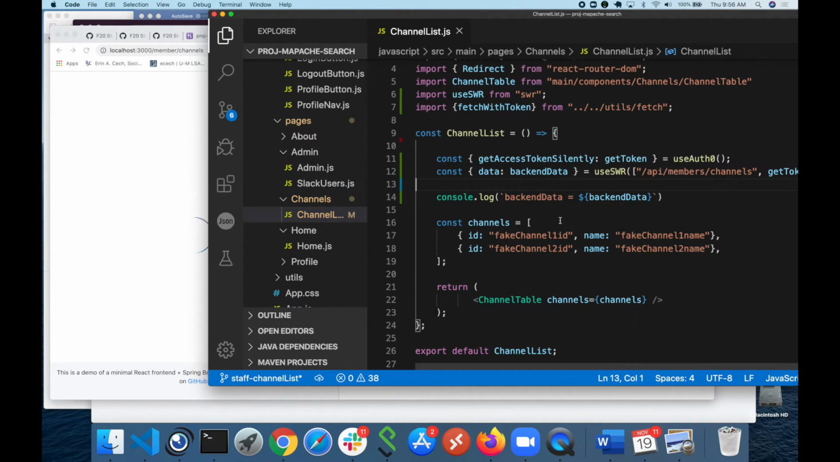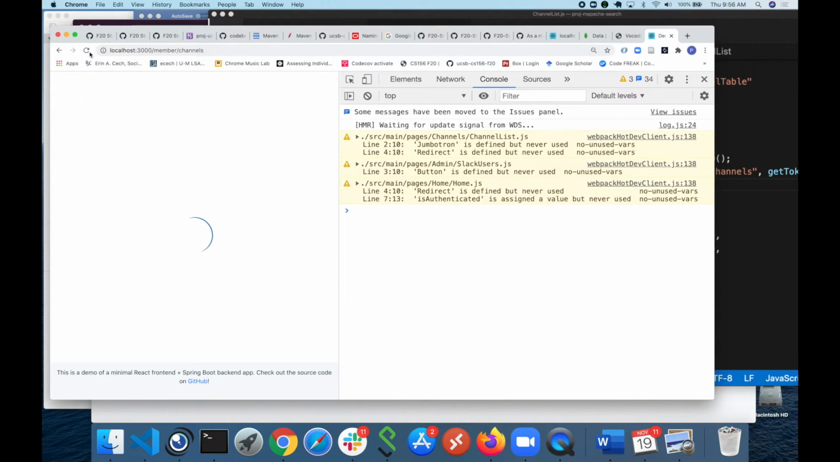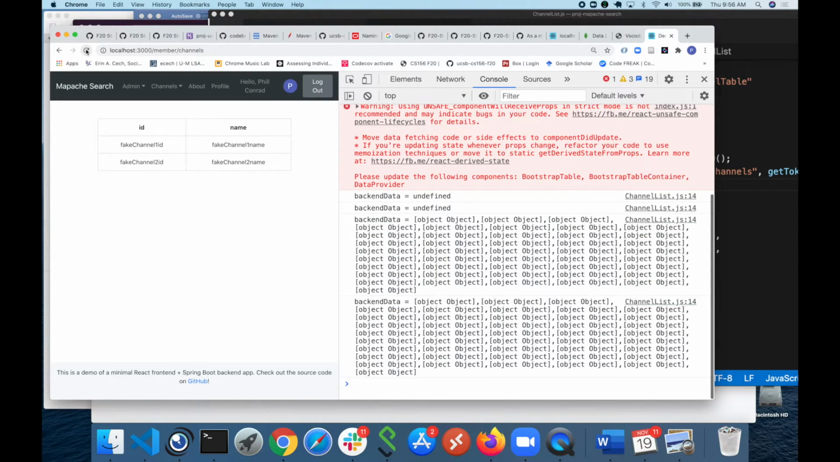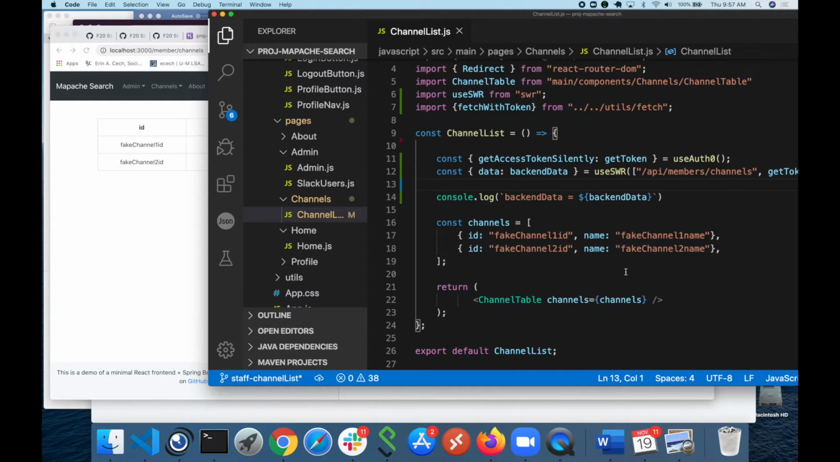All right, so now that we've got this, let's see what's in our back-end data. So I'm going to refresh the page here. And we can see that back-end data is undefined. Then we see that back-end data is all of this. Got it. So here's what we ought to do.